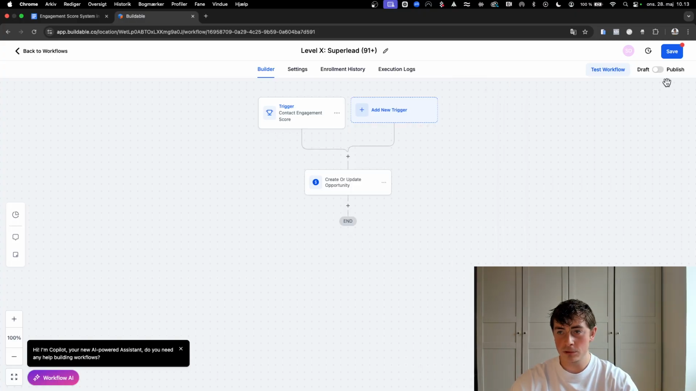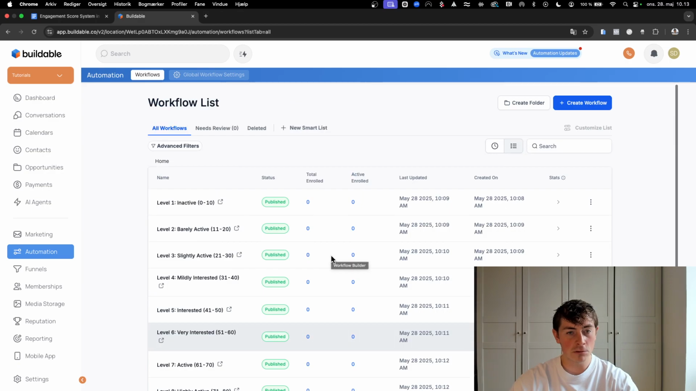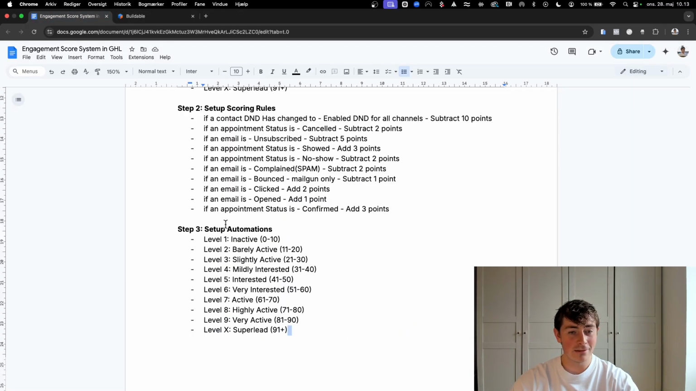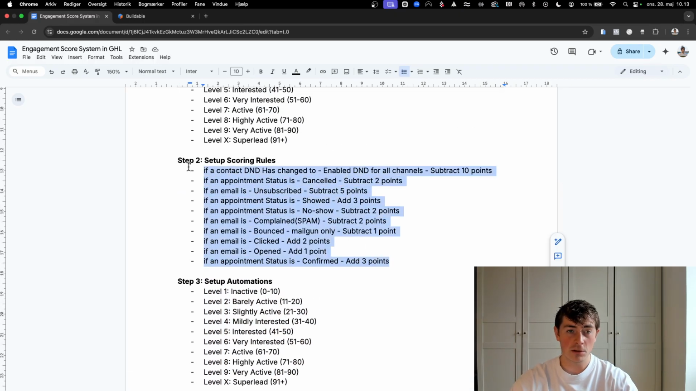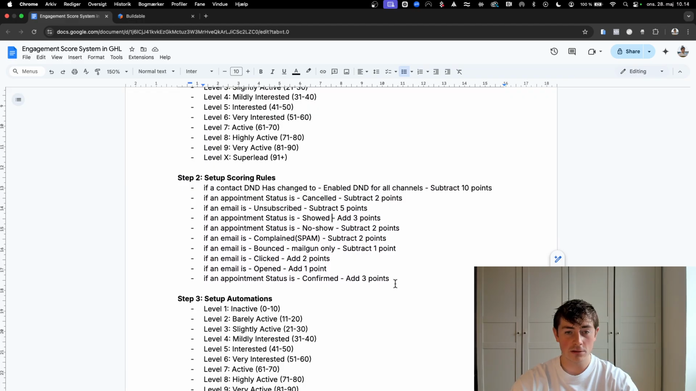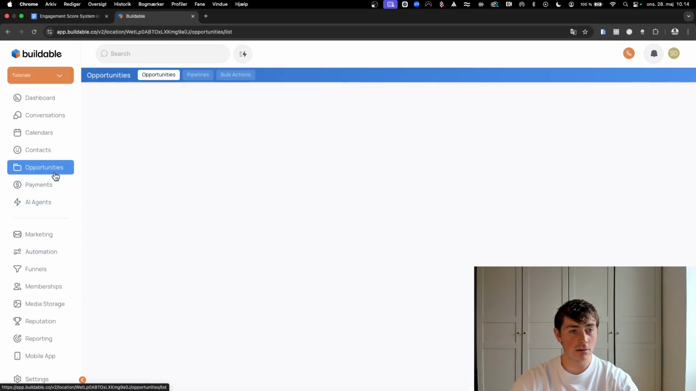For example, maybe you want to track way more points and you want to have it go up to 1000, and you want to do level 1 as 0 to 100 points. You can play around with this however you want. But basically that was all these steps. Now we have set up the automations, we have set up all the rules that our contacts either subtract or add points to, and we have set up our pipeline, so we can easily track our leads.